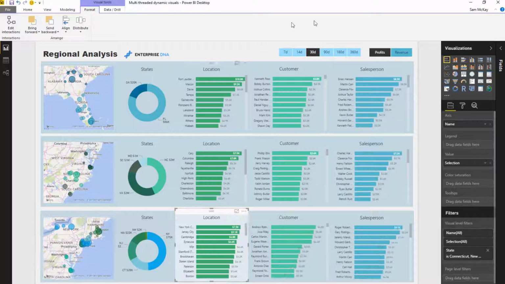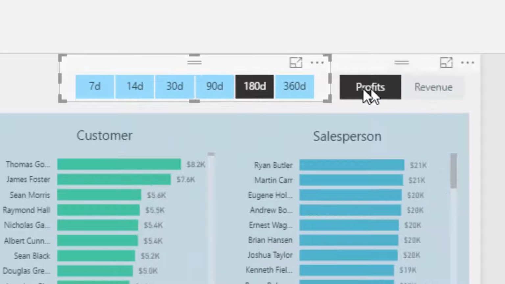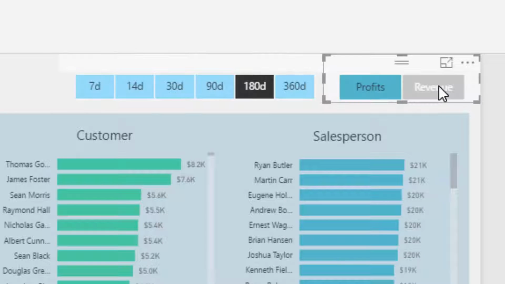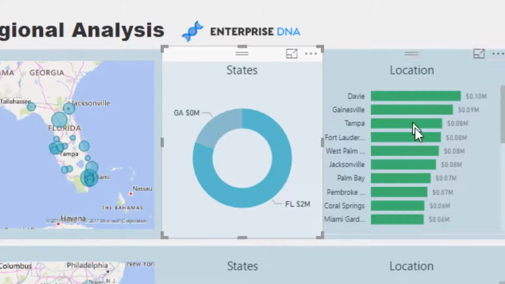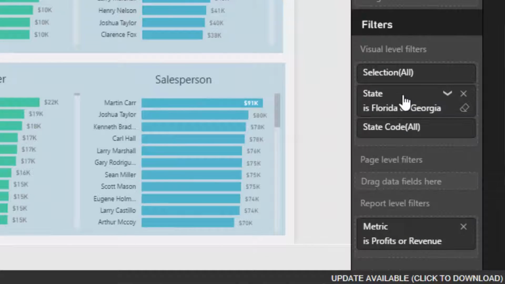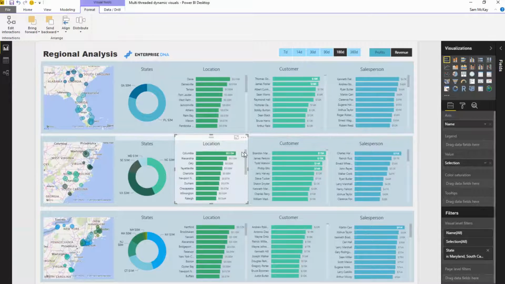So if you add in all the different things that we're doing here, we're using this multi-threaded technique where we can jump between a number of different days. We can also jump between, say, looking at profit or looking at revenue. And then we can drill into aspects via any of our visuals that have had additional visual level filters placed on them. And then we've also edited interactions so that only what should be impacted is impacted. So this is a cool range of techniques there.